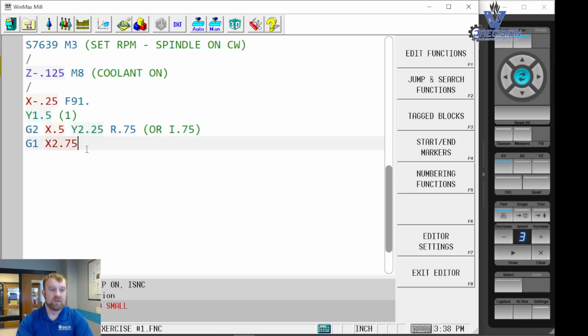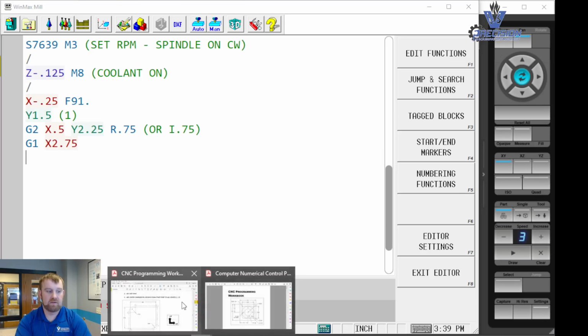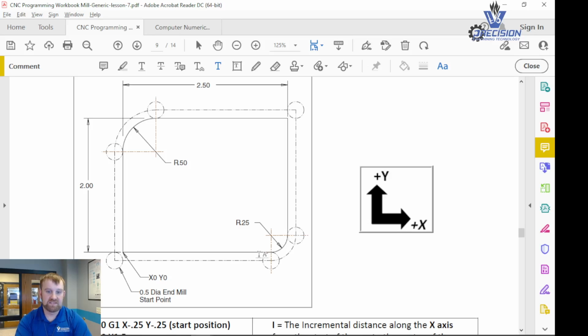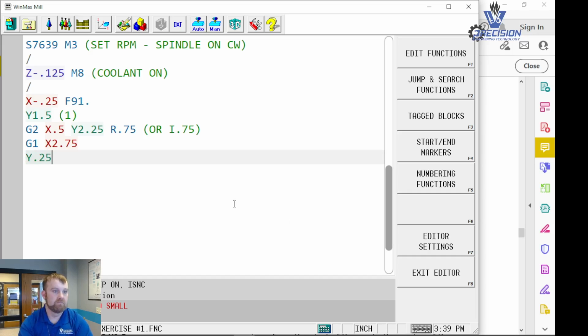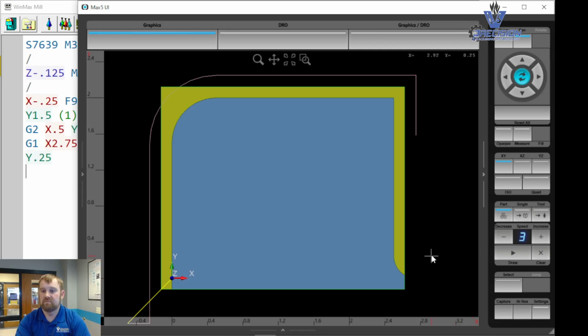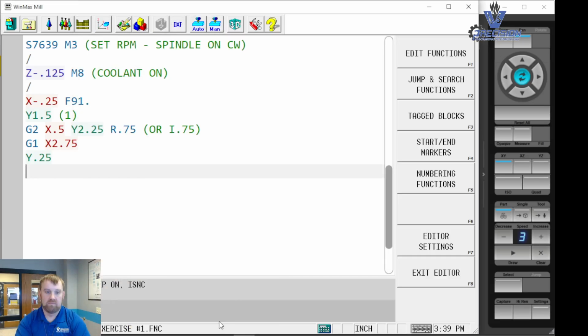All right. So now we're going to come down to right here, to the top of this radius. So if this is 0 at the bottom of the part, that radius is a 1/4 inch, so we're coming down to Y 1/4 inch. So I'm at the start of that radius now, right here. And we're going clockwise again, so we're doing another G2.